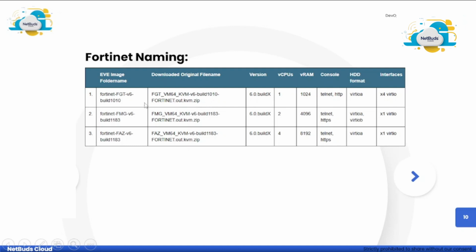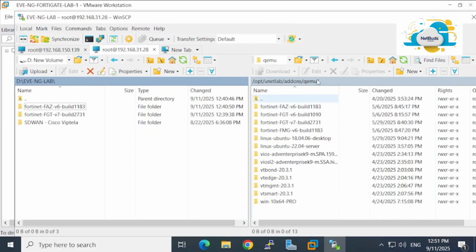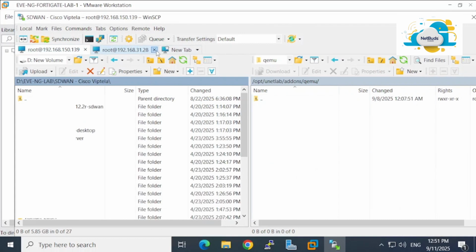So you can see here how we set up a name in the EVNG. This is actually a folder name in the EVNG, Fortinet, with the build number. So let me show you how we can do that. We are uploading the FortiGate image today and we'll try to access it. Right now I don't have any image.